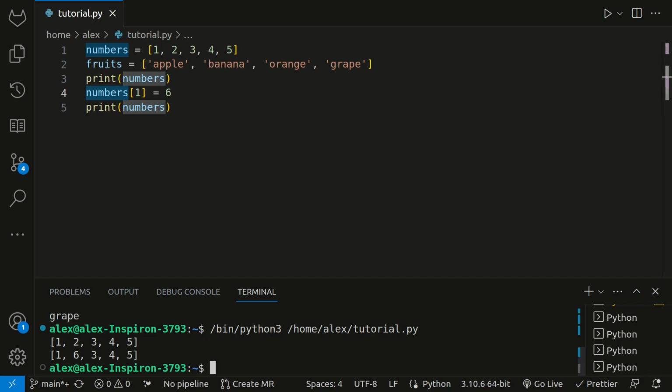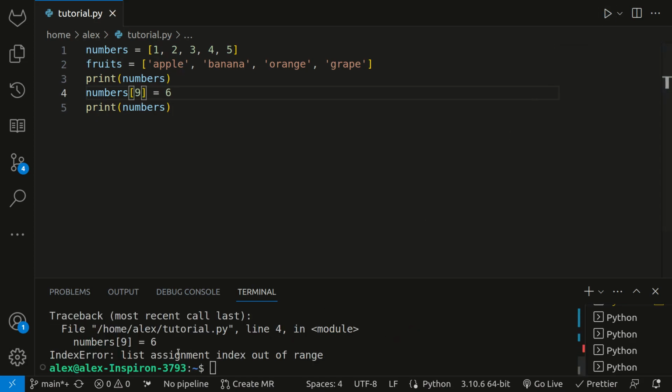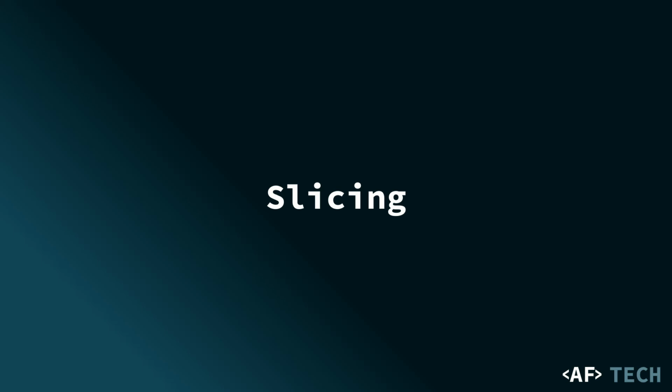Note that with this method of changing items, if you try to change an item that doesn't exist, so for example, index 9, you'll get an error, because it has to be an item in the list. If you want to learn how to add items to the list, you'll learn that in one of the next sections. Python allows you to extract a sublist from a list using slicing.